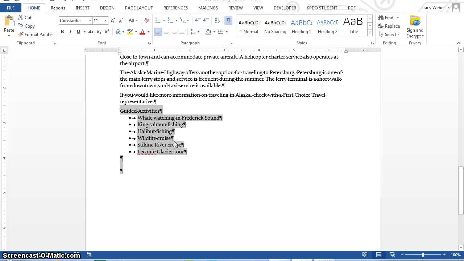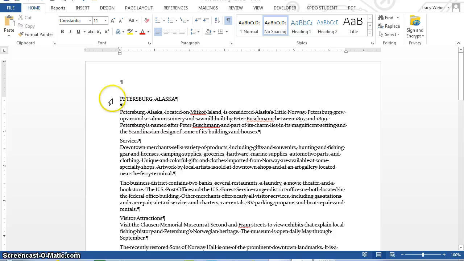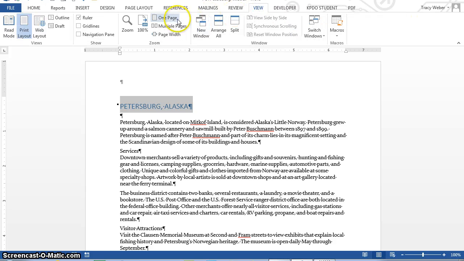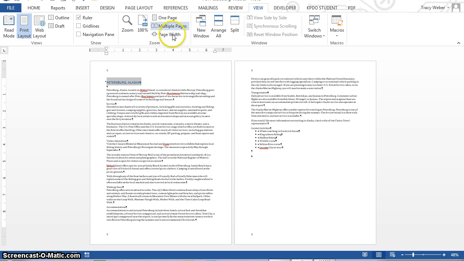Okay. Now I'm going to apply the heading 1 style to the title. So I'm going to Control Home, select my title, heading 1. And I'm going to apply the heading 2 style to the other headings. So I'm going to go to View, and I'm going to do multiple pages so I can see them all.